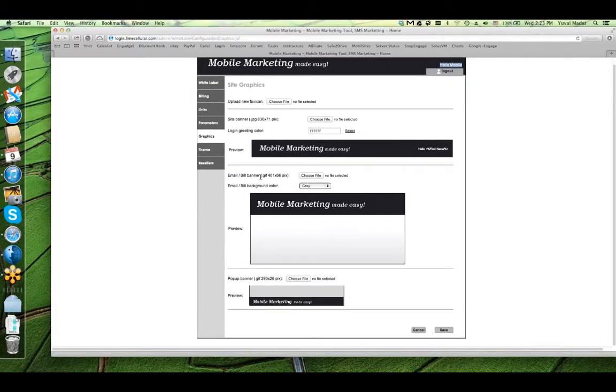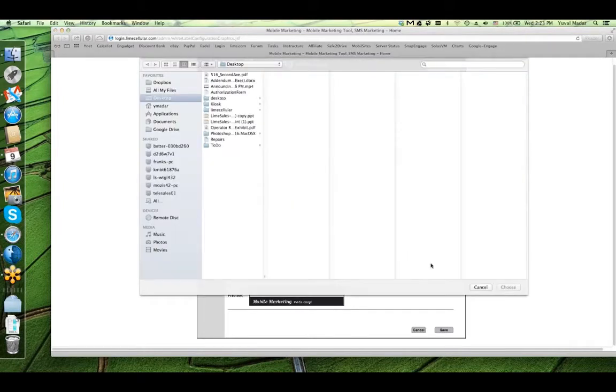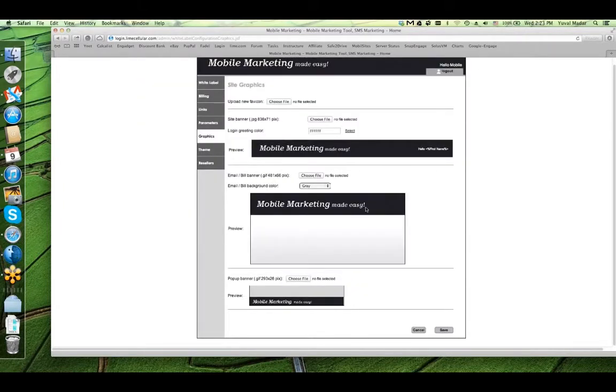Same for email. You have the email banner right here that you can, hold on, the same banner right here. You can just drag it out of the screen just like I'm doing now. And you can also change the background of the email. So these are emails that are coming out from the system from your account to your customers. So if you have a lime coloring, you want to change the background, then change that image.